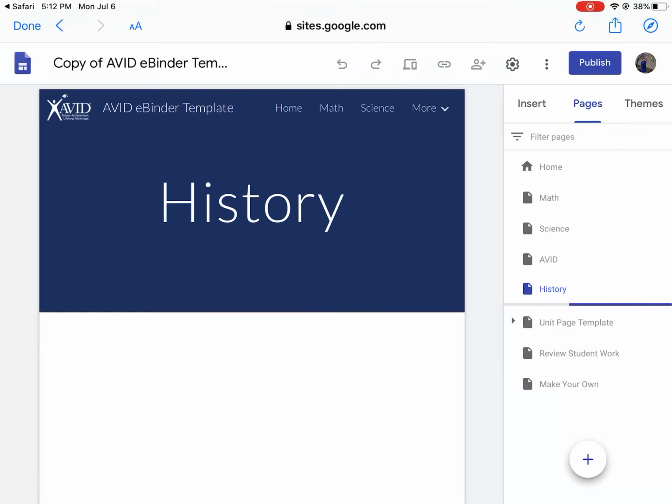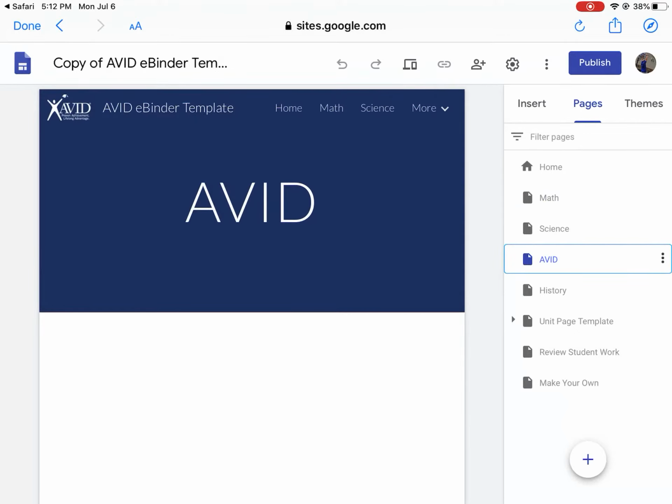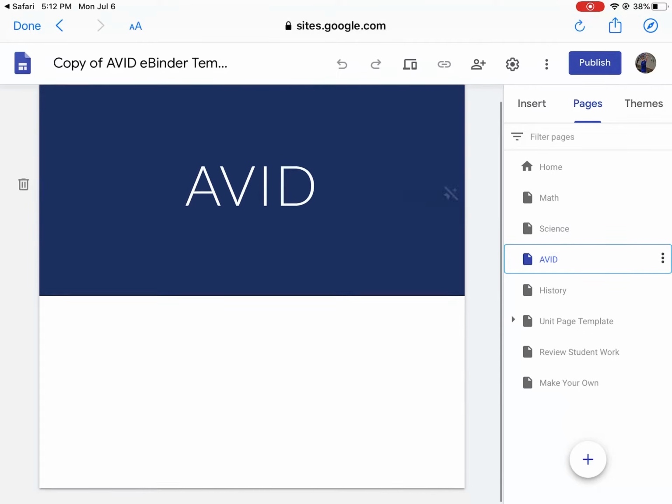Okay, so each of your classes has a page now. So you can either click on them up here at the top where it says Math, Science, or on the right there, where it says More, you would see all your classes. So let's go to Avid. Let's go to our Avid page. Did it come up? There we go. So right now it's blank.